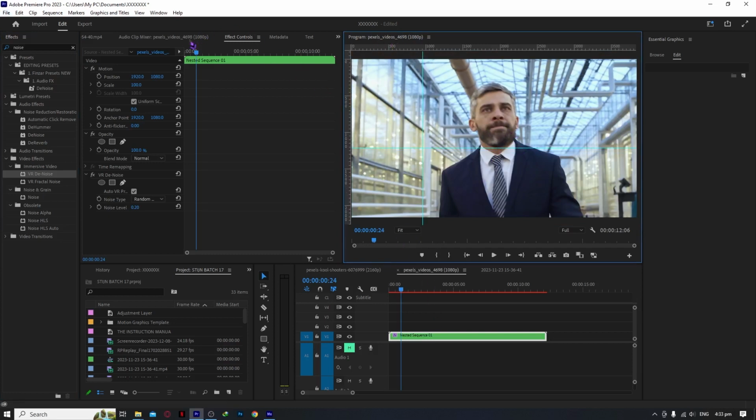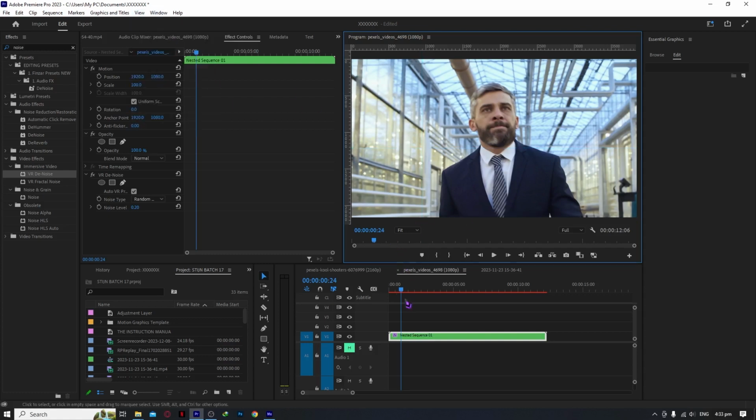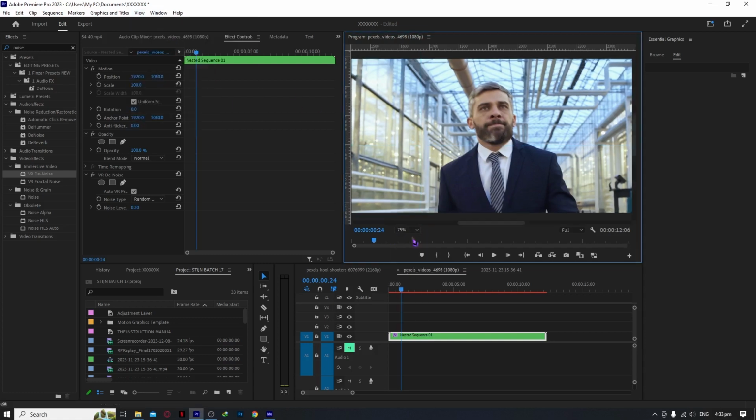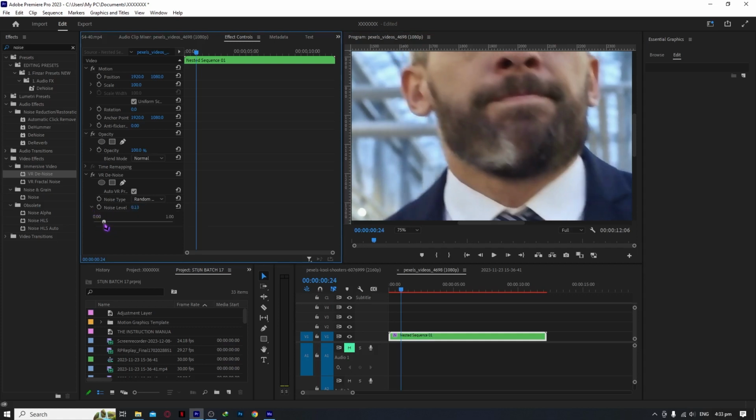Let's just show this right there. When we zoom in, we lose a lot of detail. It's not as sharp anymore. So we're going to reduce the noise level. What I like to do is expand this so I can drag it right here and have more control.